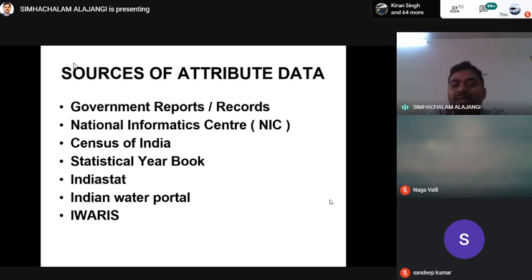To get this attribute data, there are a number of sources we have, like government reports and records, and National Informatics Centre, NIC websites, where we have the MIS systems, Management Information Systems, which are developed and maintained by the NIC. And from the Census of India, you can get all census-related data. This is another source of attribute data, the Census of India. And the statistical yearbook, which is given every year, that's another source.